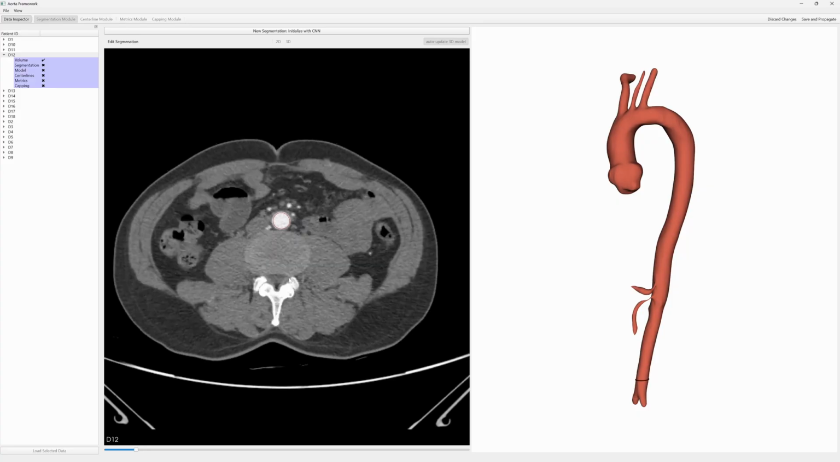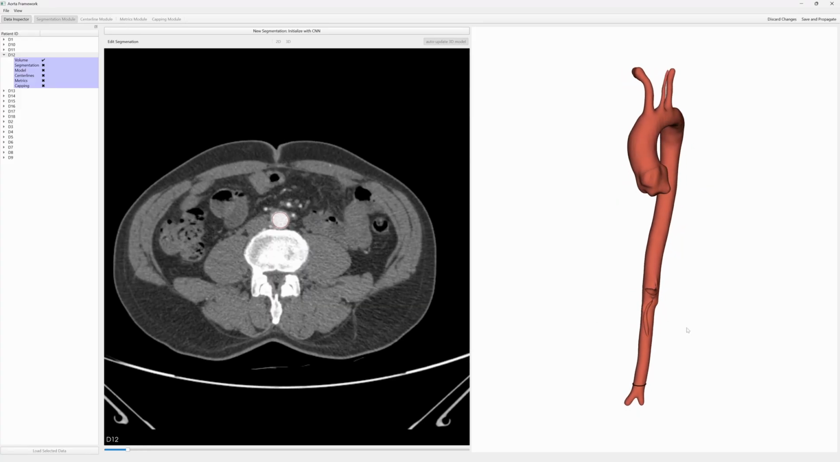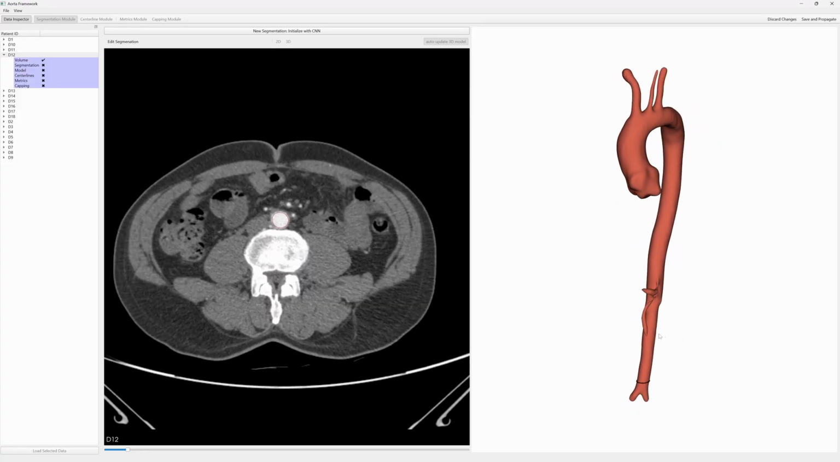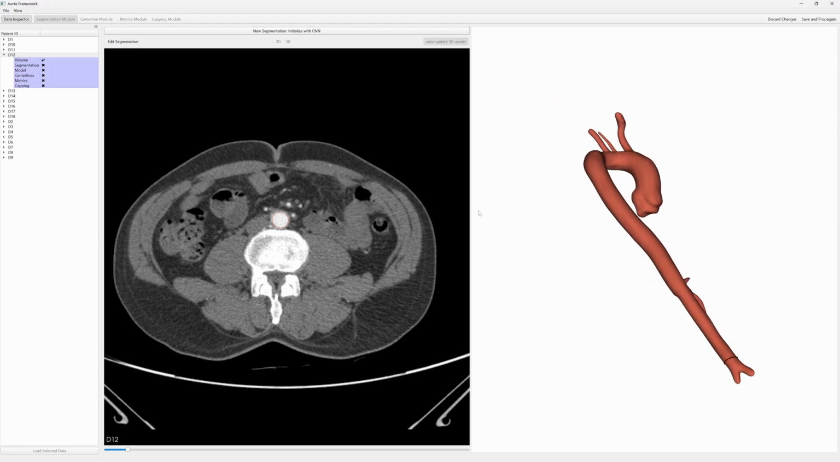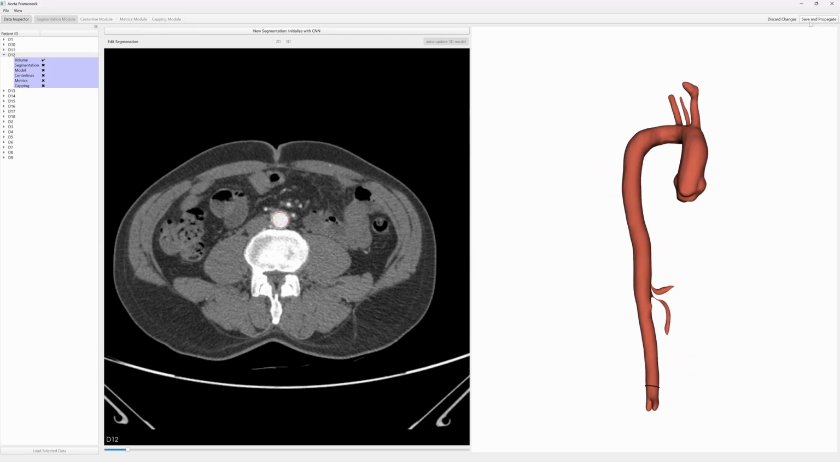Once a new label mask is available, the automatically generated surface is displayed in conjunction with the volume. Saving the changes will automatically update the data in the subsequent modules of the pipeline. Additionally, the new data will be reported in the data inspector.